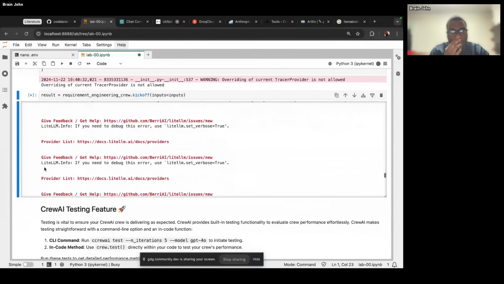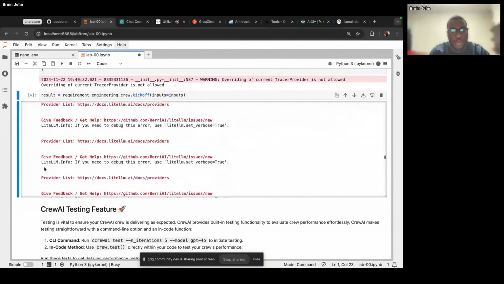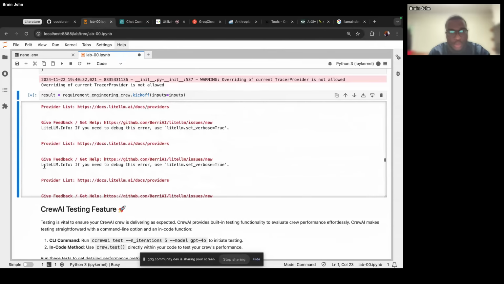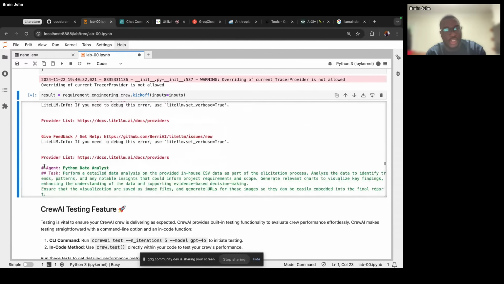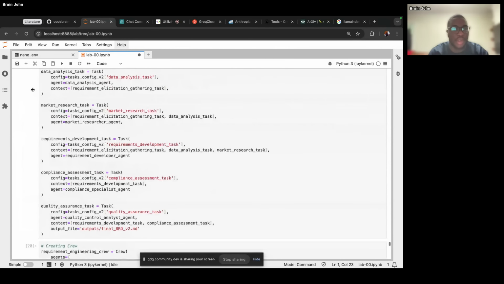Okay. So this is what I was trying to say. Now we have some issues with LiteLLM, probably the rate limit. So let's kill this and rerun it. This time, let's change it to the basic GPT-4o. Change that agent from Grok. Let's just use the default GPT-4o. So let's rerun it again, so you can tell how it works.